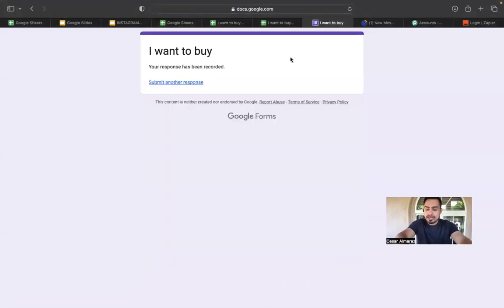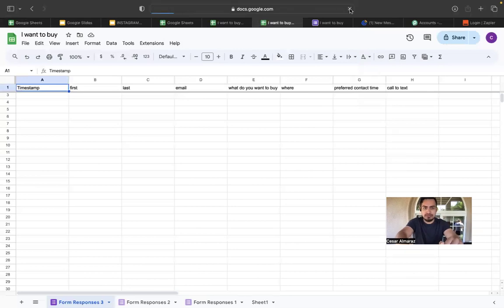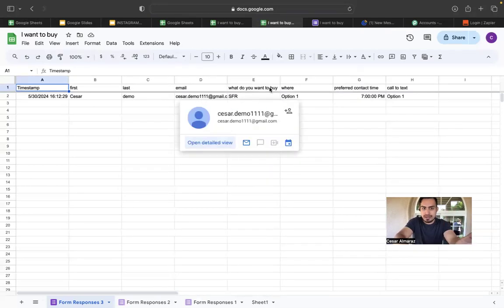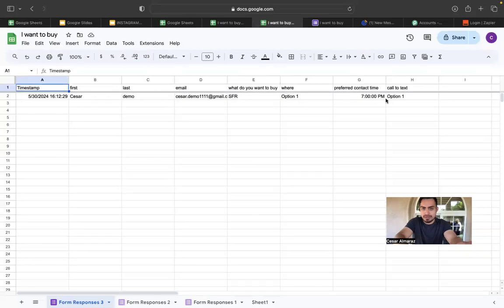Okay, so now this information should be in my Google Sheet, my previous Google Sheet. I haven't clicked on it yet. Go back and check. Let's refresh this. Boom, it's there. Timestamp, first name, demo, Caesar demo, 11 whatever at gmail.com. Single family residence, option 1, 7 p.m. Option 1, right? That's the information we want, right?